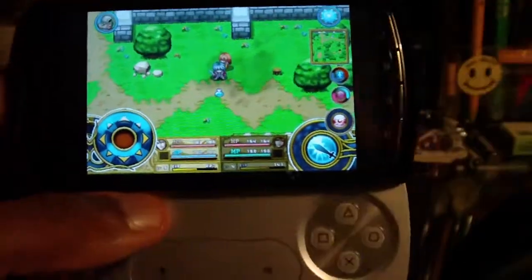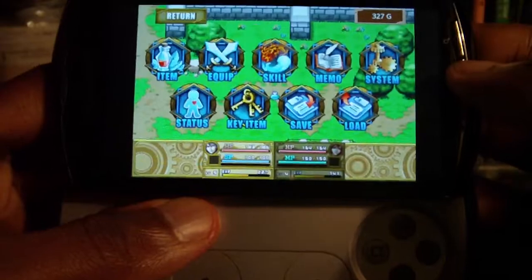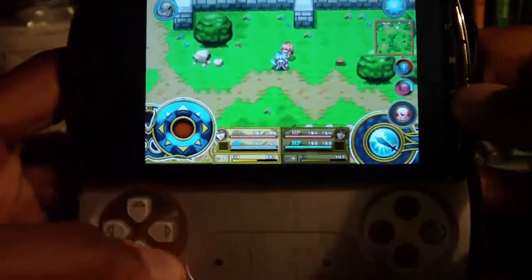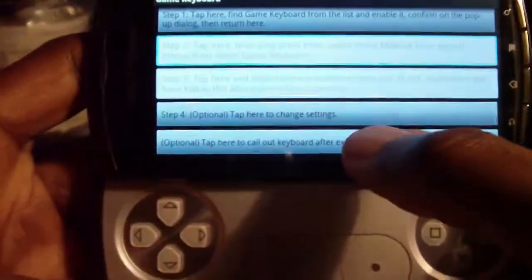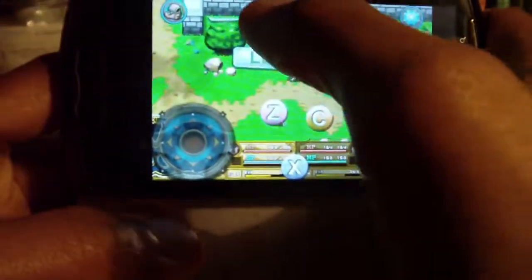This already has menu set to do something, so I can't launch the keyboard with it. So I guess I'll show you another neat trick, that you can just call out the keyboard after exit, and just like that you can still access everything.